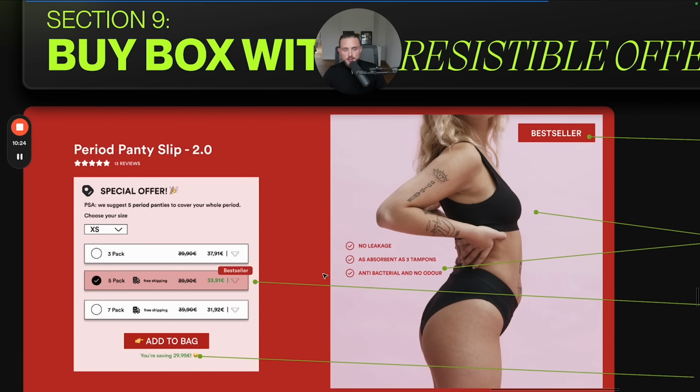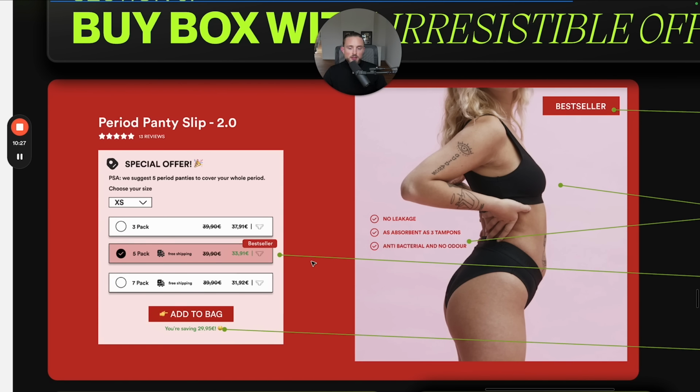Section number 9 is then the offer section. Basically, it's a buy box, right? On the right-hand side, we showcase the product images. And then on the left-hand side, we give them a special offer where they can select a size. And then we give them different tiered bundles. If you can make bundles, if you can sell multiple products, if you can bundle up different parts together, I always recommend you do it, just because it's an amazing way of increasing the average order value. So that's basically what we did here. And then we also pre-selected the 5-pack, put the bestseller badge, and just made it the most favorable option.